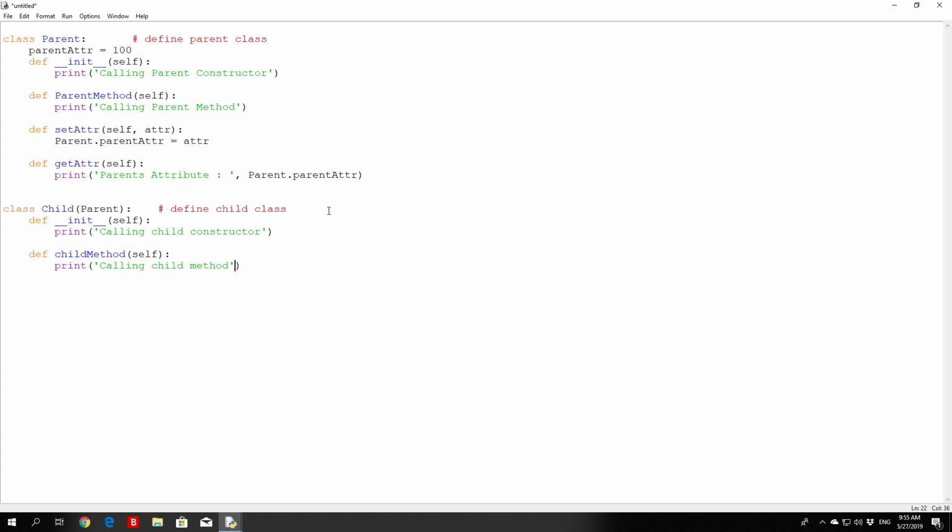Basically right here, once we actually code this, let's now go through this code. We created the class Parent. It has a variable that is set to be equal to 100. We call it parent attribute. Init function, parent method, which is simply just two print statements. The set attribute function from the parent class is just going to set the parent attribute to be equal to the attribute itself. And you will see that the last function, which is the get attribute, will simply print the value of this variable right here.